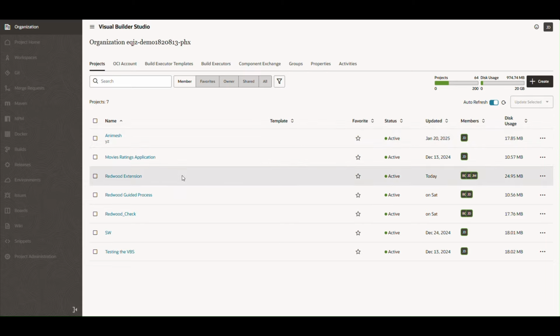So we can see a list of existing projects here, and I have reviewed all of these projects to make sure they are not using the same tables or the same information as the one that I plan to create. And we can also see that each project has a status as well as a last updated date. And we can also see the members who are part of those projects as either project owners or project contributors. And we can also see the size of those projects as well. So I'm going to click on Create.